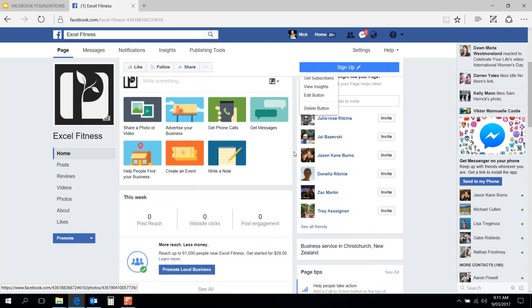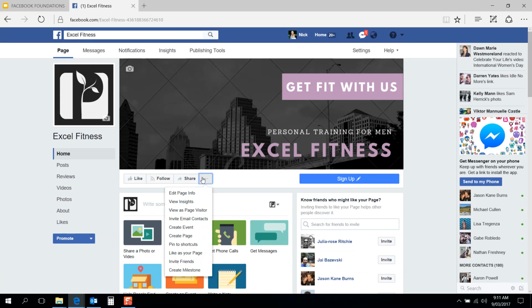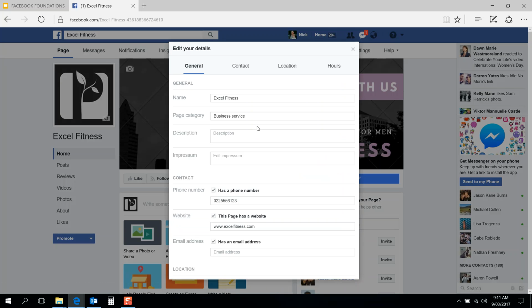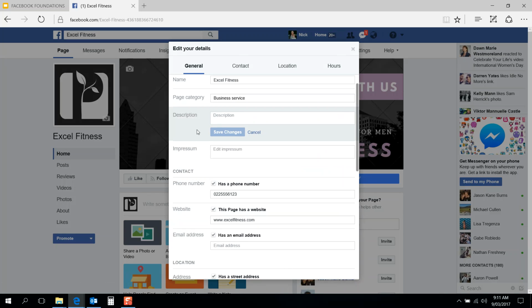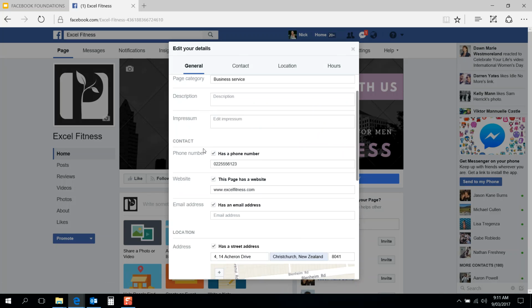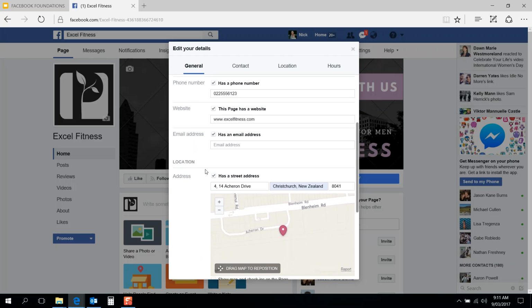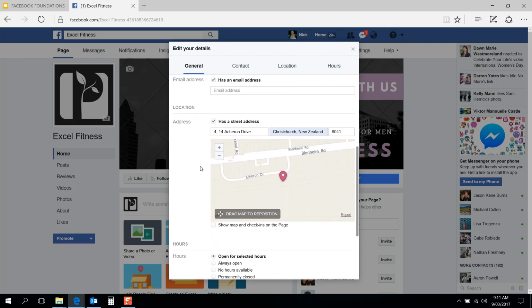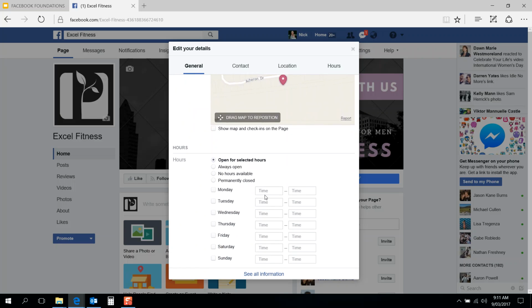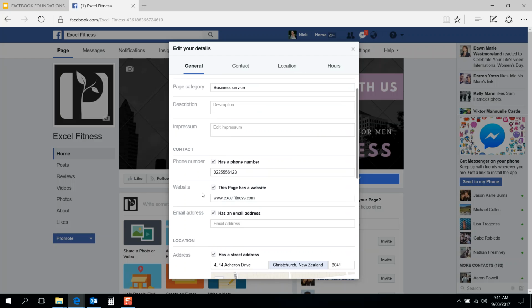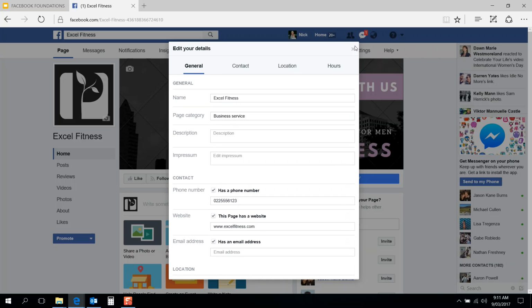Besides from that, you can actually go into editing the page info, like the about section and that sort of thing. Like you can add a description, a different description in there. You can add more of your contact details, like an email address if you want people to be able to contact you through that. It's already got the address. You can if you have got open hours, pop that in there. But they're the main details that you put in for your page.